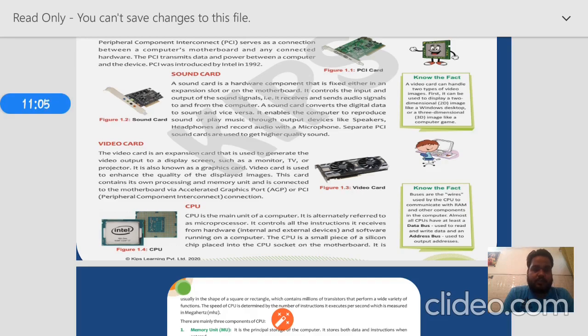A video card is used to enhance the quality of the displayed images. This card contains its own processing and memory unit and is connected to the motherboard. Why is everything connected to the motherboard? See, the motherboard is always ready to help each and every part of the computer by accelerated graphics port or PCI. Now children, CPU.